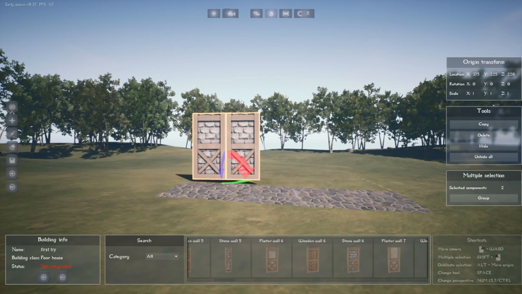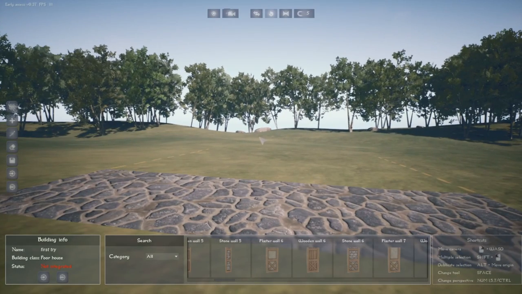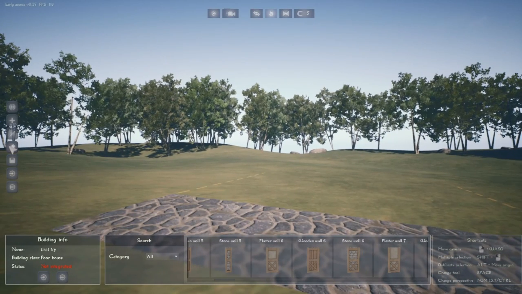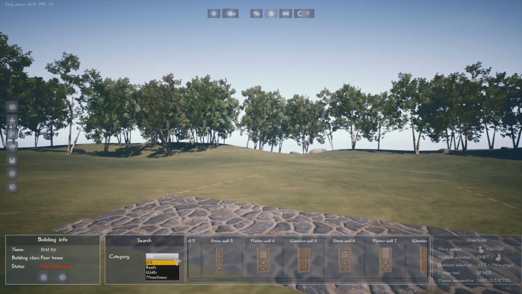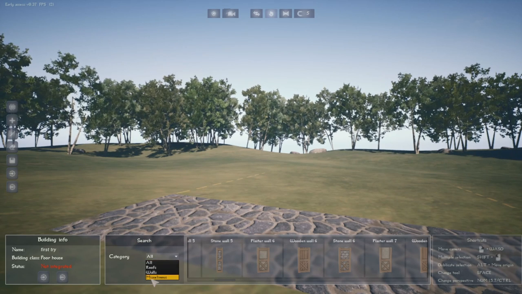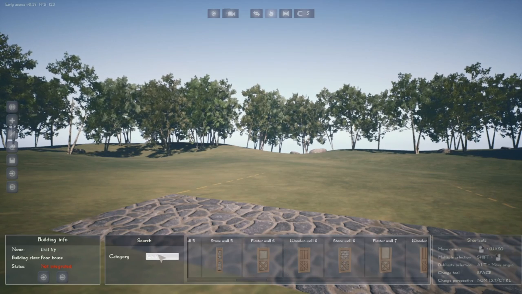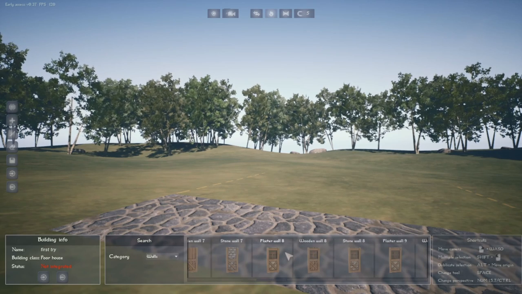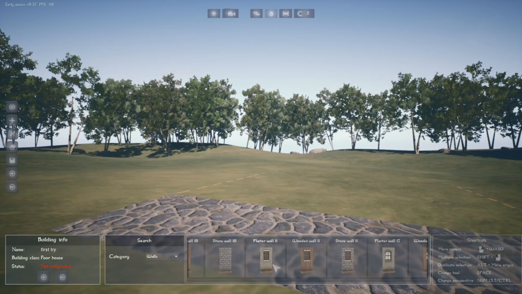Can we delete these? I want to try to start over. Oh, here we go. It's kind of on a little bit of an angle. I want to be able to just place walls, kind of miscellaneous. Okay, walls. Are there windows? Quite a lot of different kinds. Okay, here's the windows.